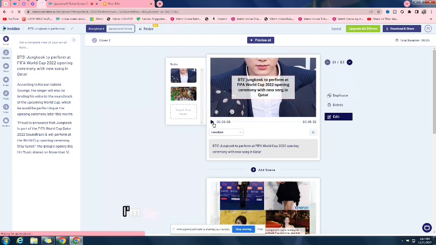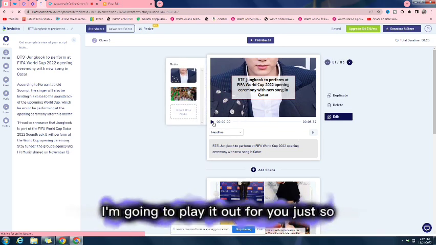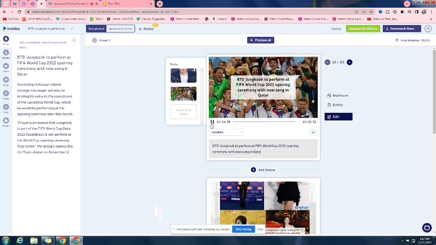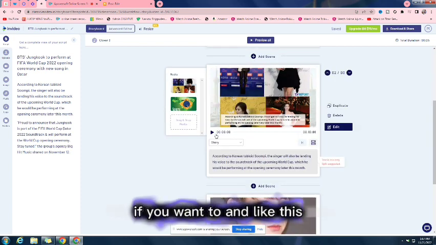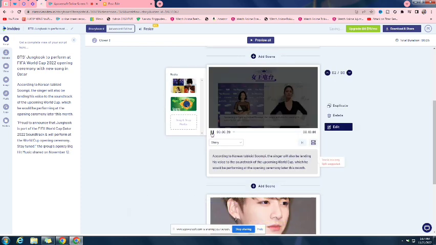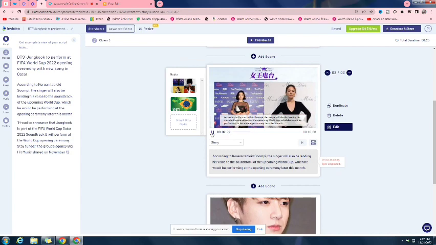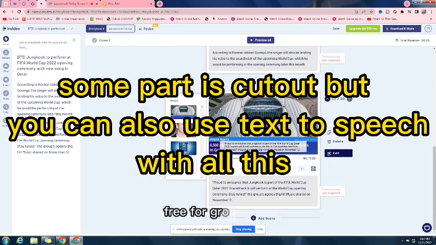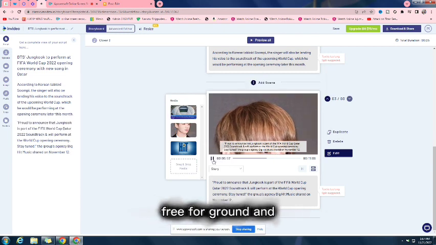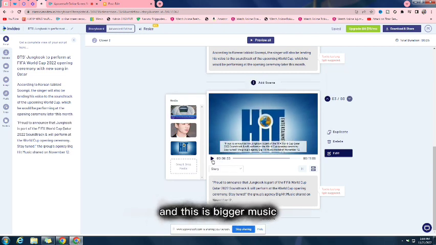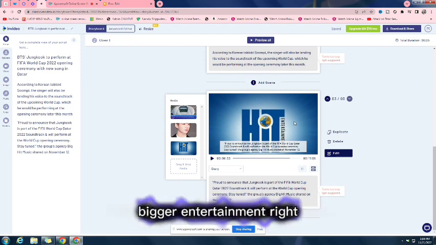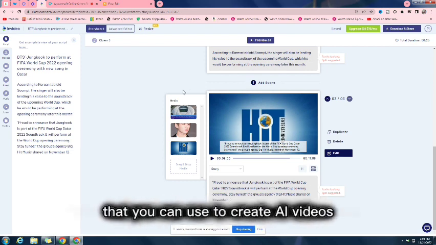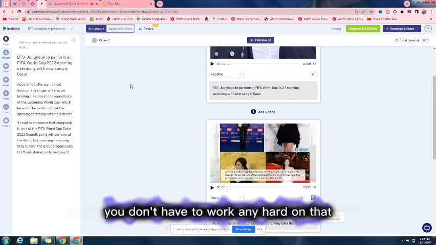So here it is. Like, as you can see, I'm going to play it out for you. As you can see, you can use text to speech if you want to. And this is the third scene. FIFA ground. And this is bigger music, bigger entertainment, right? Yeah, so as you can see, it's pretty accurate, that you can use to create AI videos. You don't have to work any hard on that.